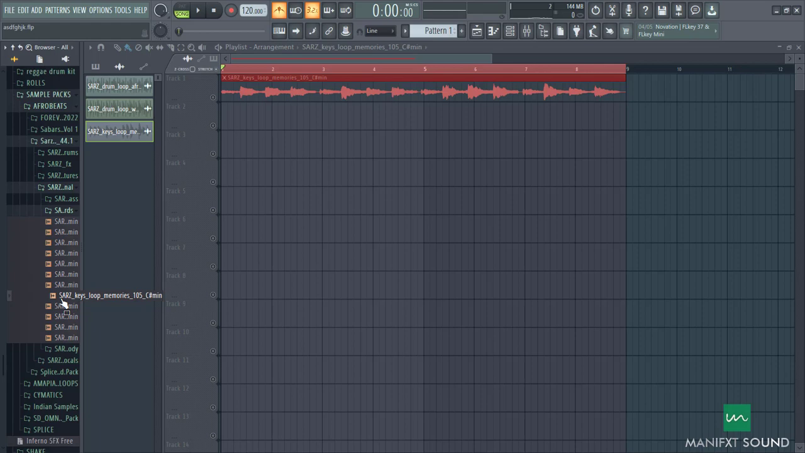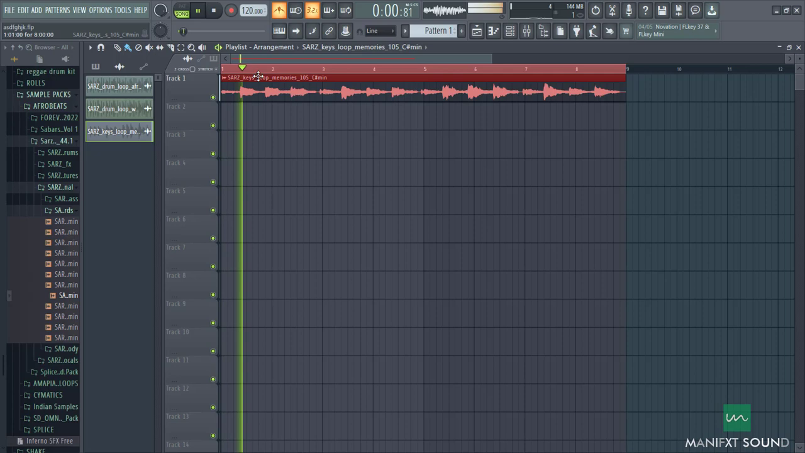Alright, so as you guys can see, what we had initially was 105 BPM, and we were able to change it to 120.